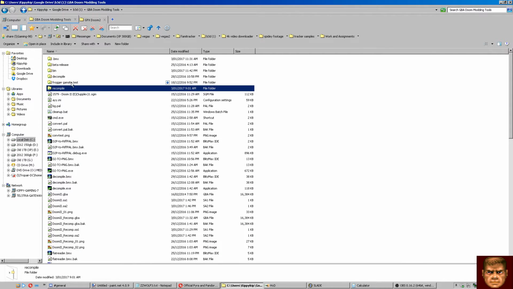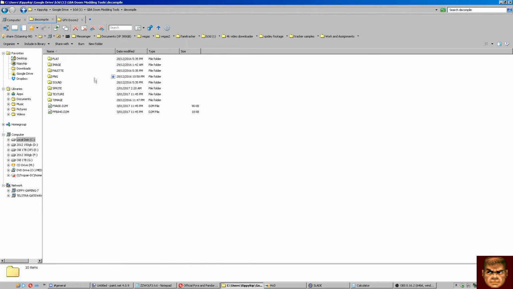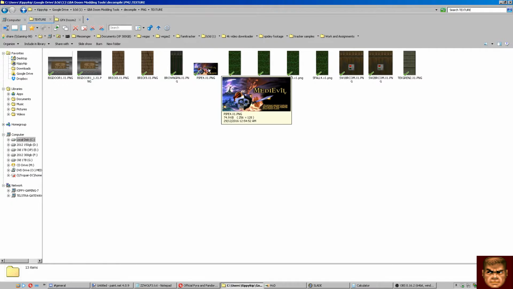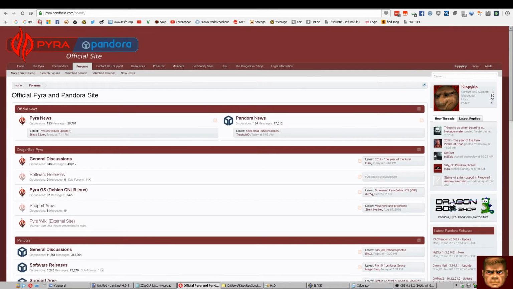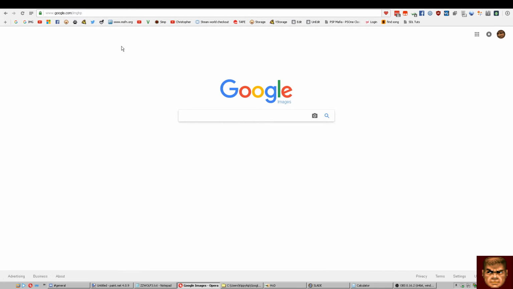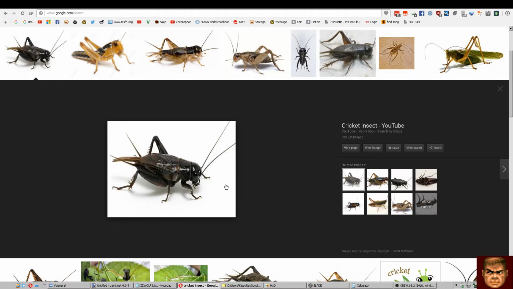Anyway, so the best way to replace something is by going to a texture or something and just converting them that way. So what I'm going to do, I'm going to look up, I don't know, a cricket or something. Alright, say that you want that to be one of the walls.